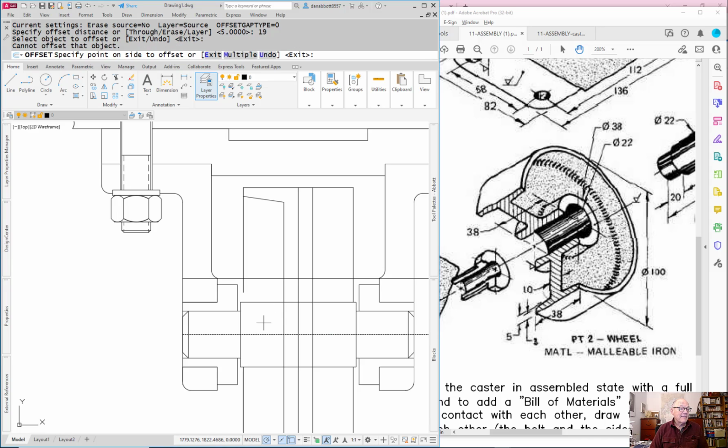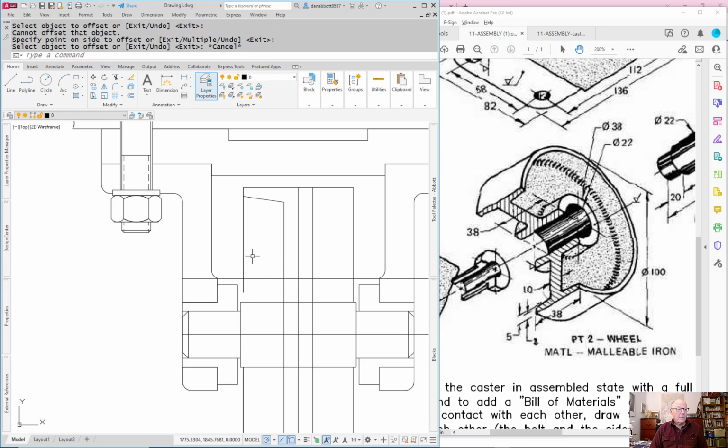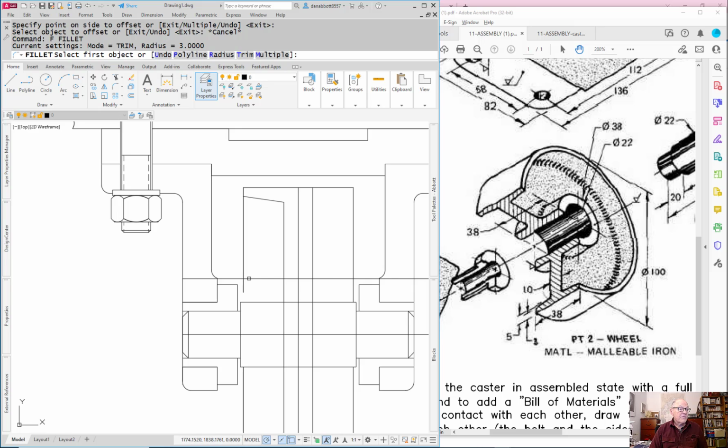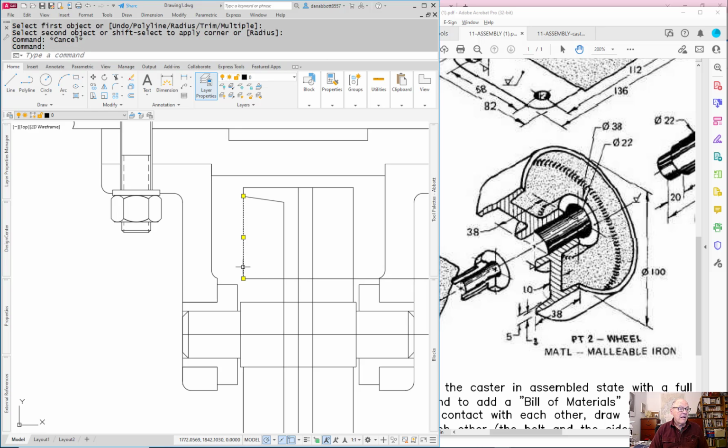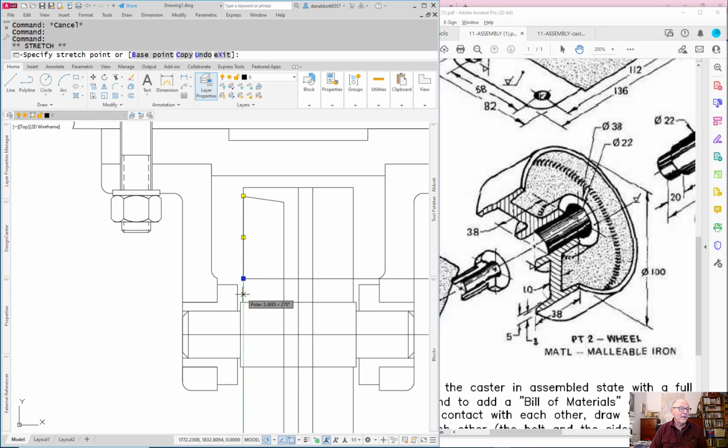Offset this up 19 again. So what I want here is a fillet, a sharp corner that goes right here. And then this, I want that to come all the way down till it touches here. And then I'm going to do a little trimming and get rid of this.